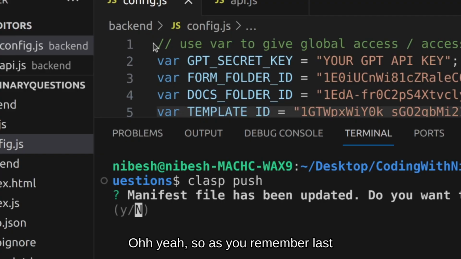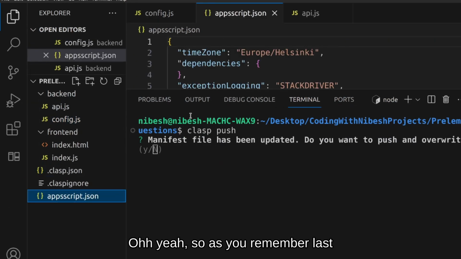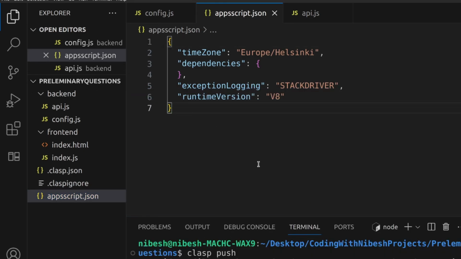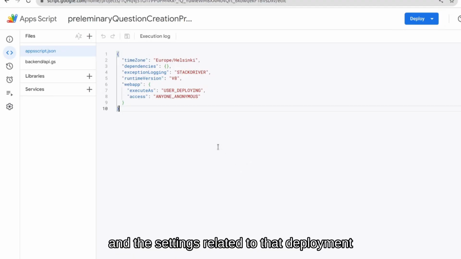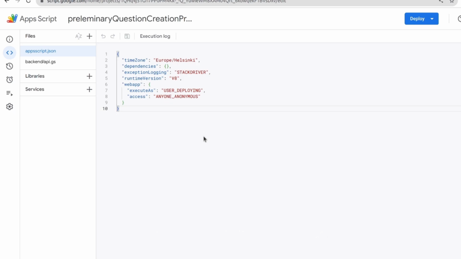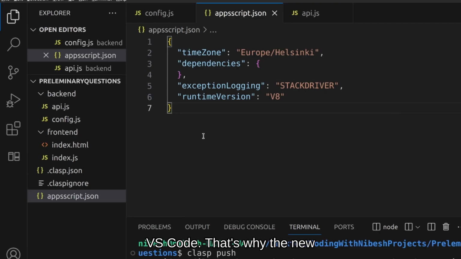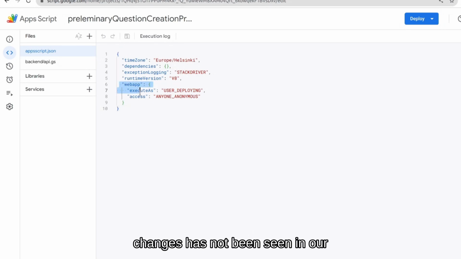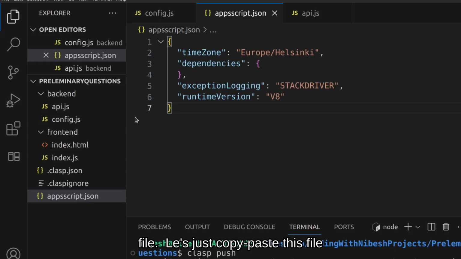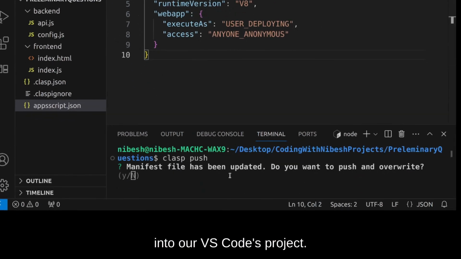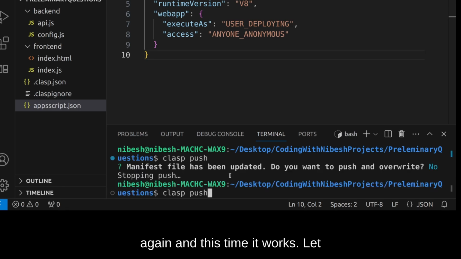Okay, oh yeah, so as you remember, last time we deployed the project as the web app, and the settings related to that deployment have been added to this cloud project's appscript.json, but we haven't pulled any changes made in this appscript.json to our local project in VS Code. That's why the new changes have not been seen in our local file. Let's just copy paste this appscript.json file into our VS Code project. Okay, after that, let's try pushing it again, and this time it works.